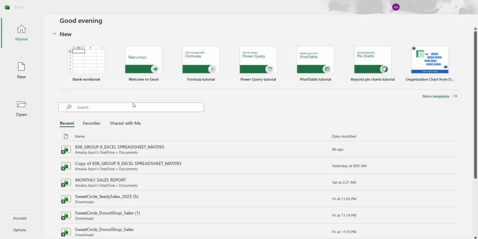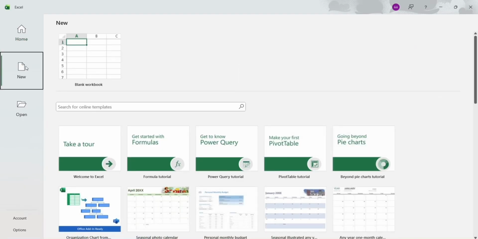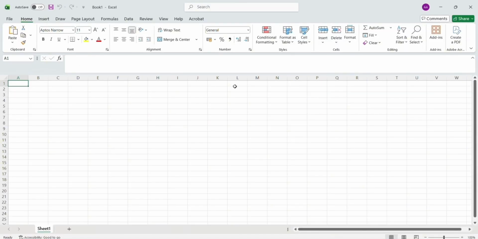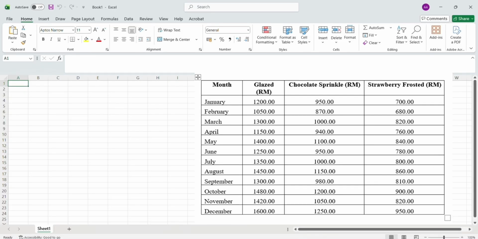Today I will show you how to master data analysis on Microsoft Excel. First off, you just have to launch Microsoft Excel and go to New, then click Blank Workbook. It will give you an empty sheet like this. This is my data of a donut shop's monthly sales for 2024. For example, I need to organize the monthly sales data and calculate the total sales for each month. Then I will determine which donut flavor performed the best, which month had the highest overall sales, and whether each month's sales are high or low.